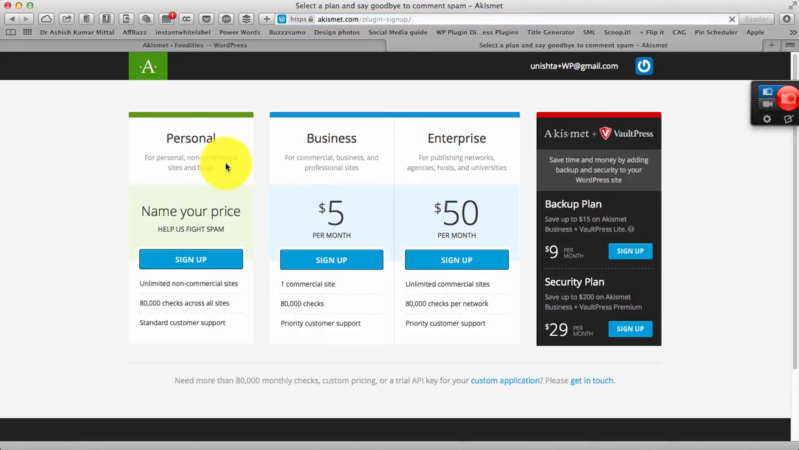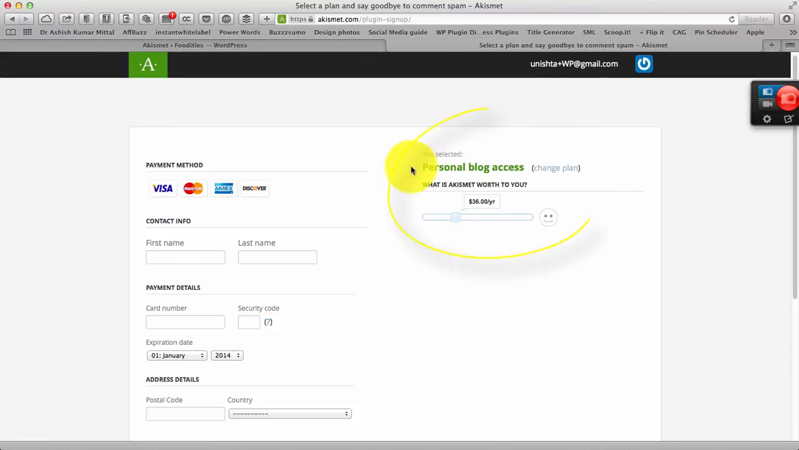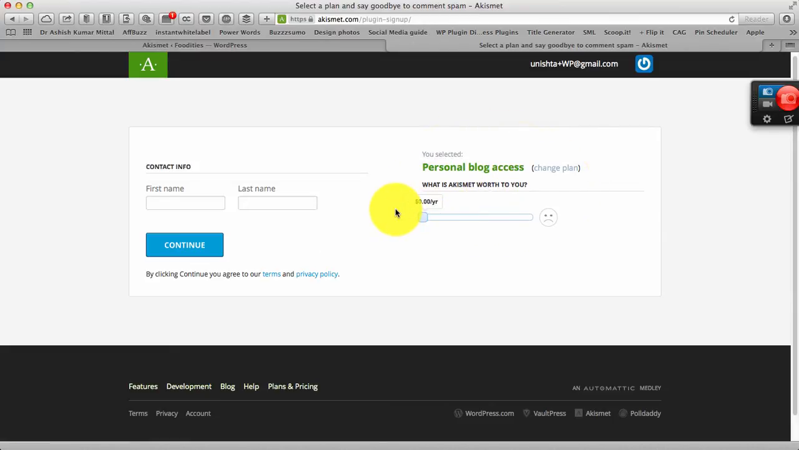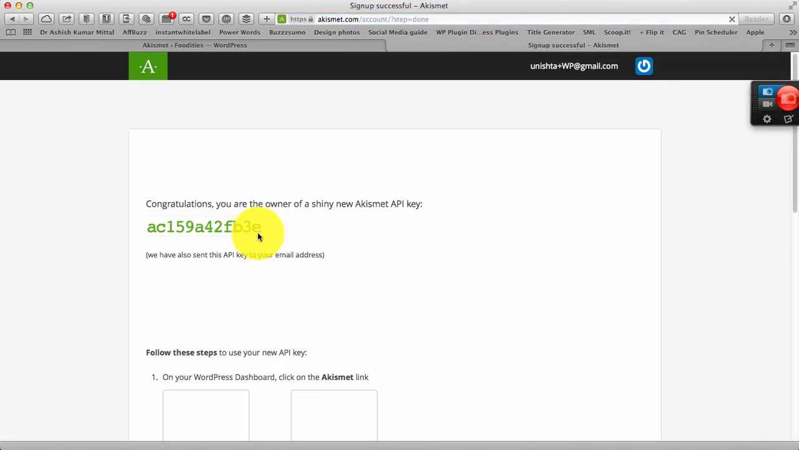Once you're in, there are a few options like personal, business, and enterprise. In the personal account, you can click on sign up, and you need to take care of this particular section which says what is Akismet worth to you. This is more like a donation. Simply drag this slider to 0.0 per year, add your name, click on continue, and that's it. You'll get your Akismet API key from here. You'll also get an email at your registered email address.